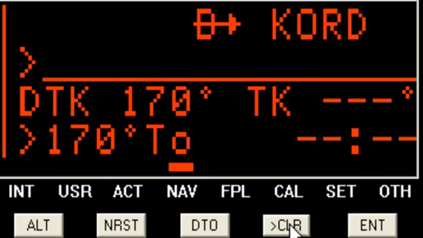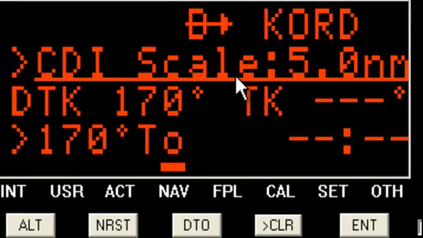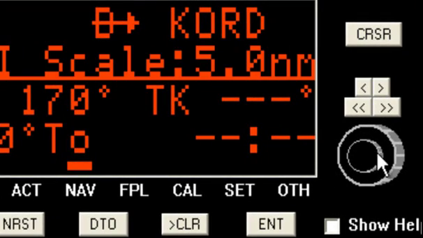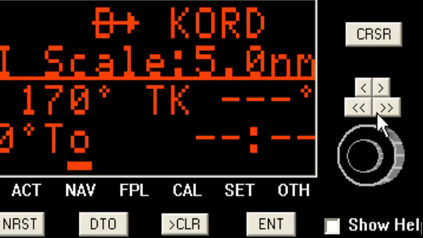Now, you can control the scale of the CDI by ensuring that the third option is flashing, and using the inner knob, you can turn it left or right, and you can see the scale changing.